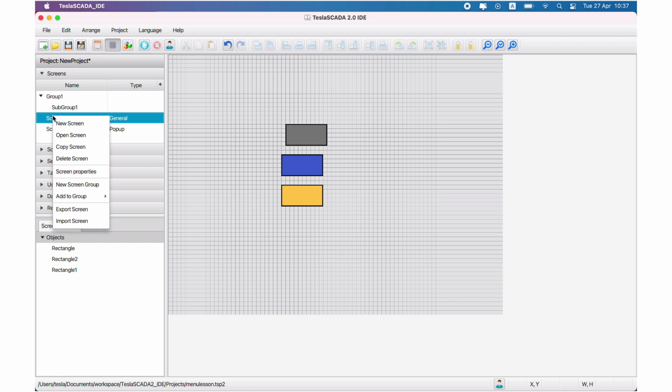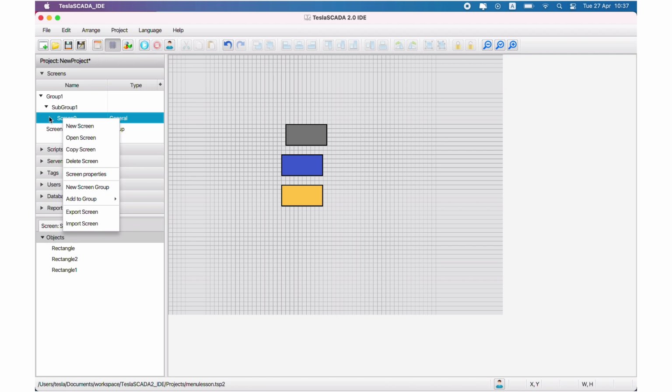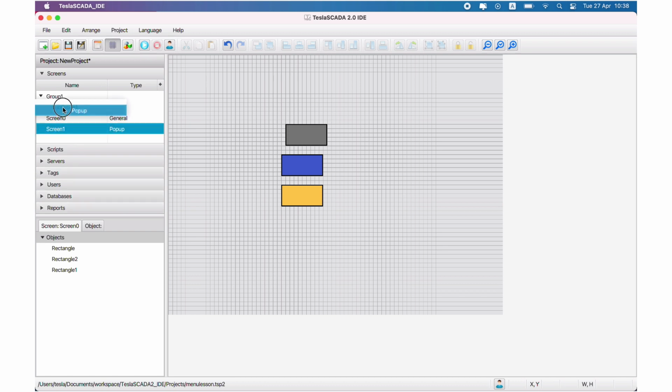Now you can place your screens in the group and subgroups by using the appropriate menu item and by drag and drop of your screen. Organizing screens like this is useful in complex projects.